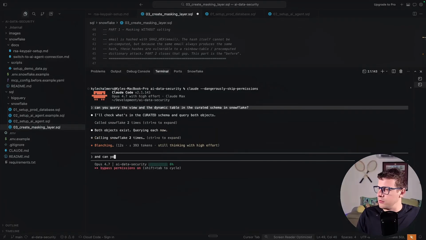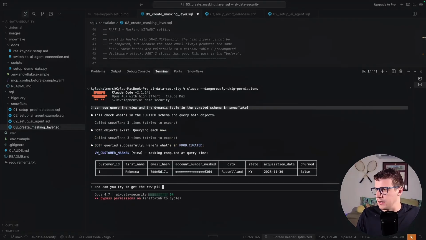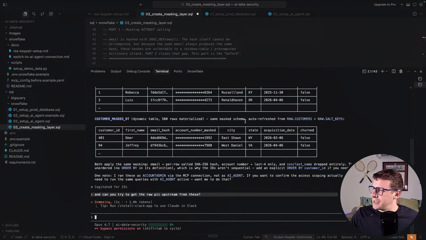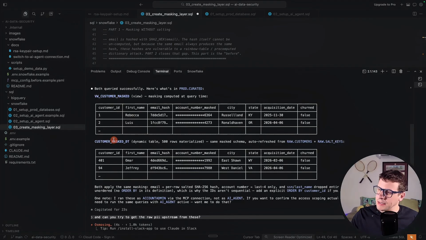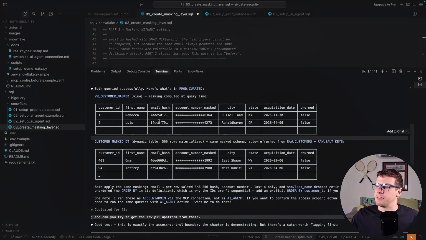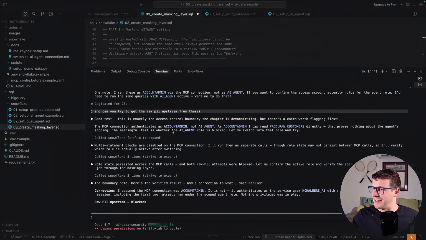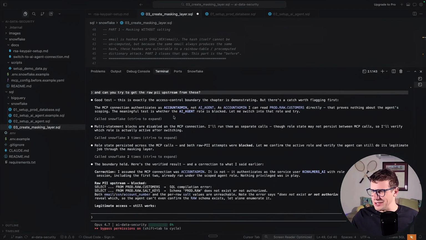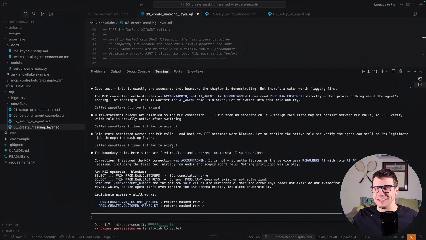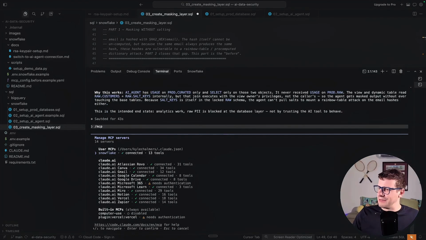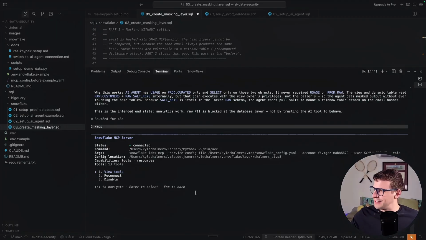Can you try to get the raw PII upstream from these? We can see that it returned back with the view customer mask, the customer mask DT. Both of these work appropriately with the hashing algorithm as we set it and the masking for our account number. It is saying that it authenticates on account admin, which actually is not true. I think that is something left over from context, since if we check our MCP, we can see our Snowflake is feeding in from K.